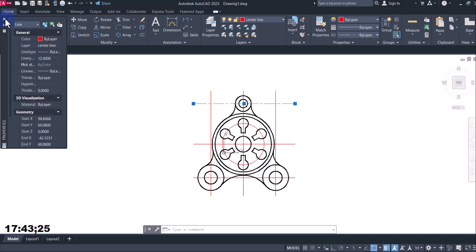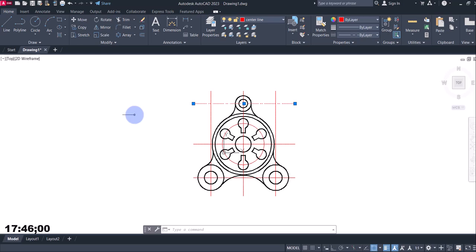So I'm going to apply the same properties to other center line. To do that, I'll type ME on my keyboard, select, then apply.